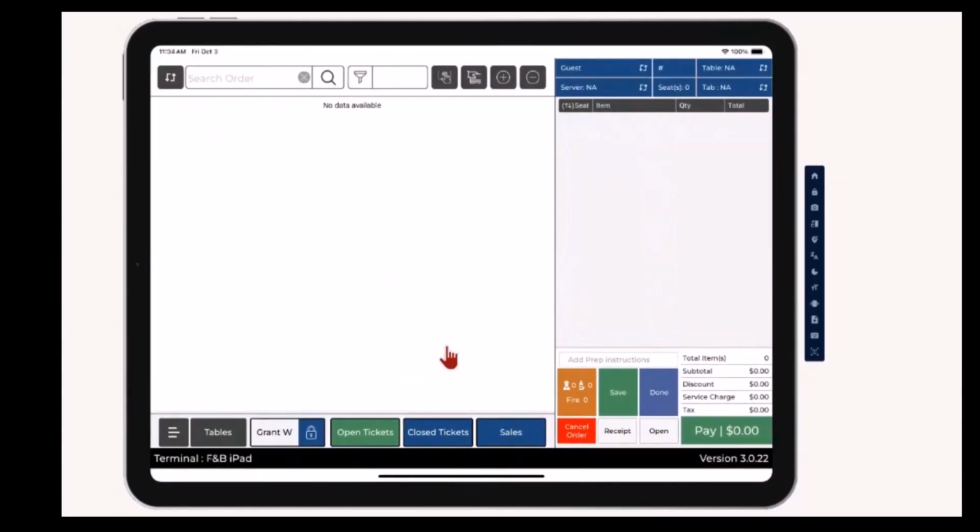All right, so now we're in the main screen and start a tab. We'll go into tables here in just a second, but we have 3 ways to open up a tab. One is going to be a quick tab right here. This is starting a tab with a card, and this is starting a tab with a customer. I'll start this one just as an example.